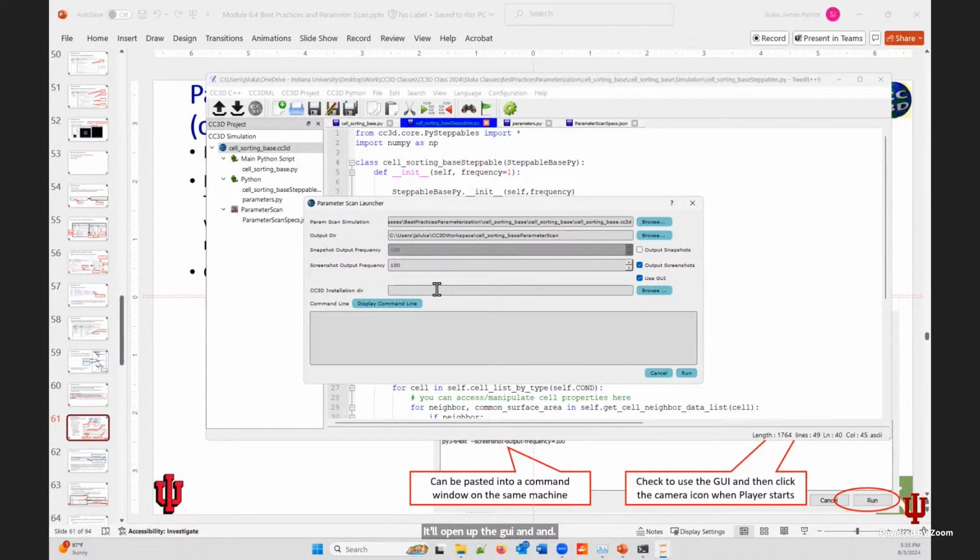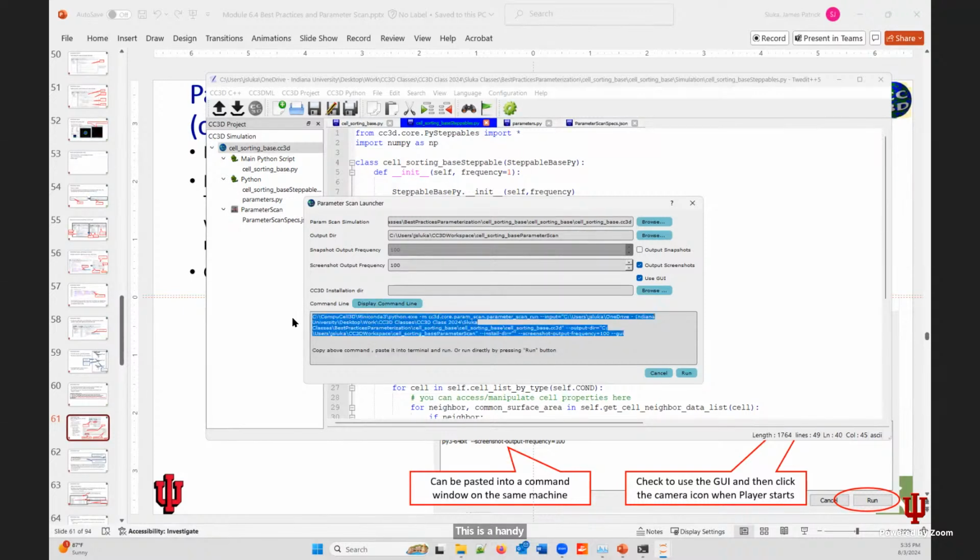The CC install drawer we don't actually need. This is a handy button, display the command line. So there's the command if you want to run command line. And there's reasons for doing that. In particular, it lets you exit Twedit and have the thing running off somewhere in the command line. You can also repeatedly issue this command in a command window.